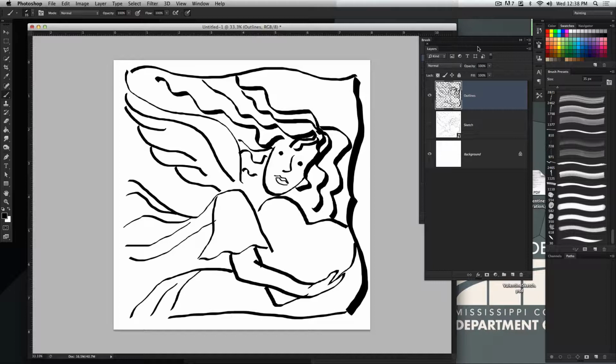Here's the third part. Give yourself a textured background. If you've ever taken Mr. Smathers' painting class, one of the things he likes students to do is not to paint on a white background, right? Did y'all ever experience that?